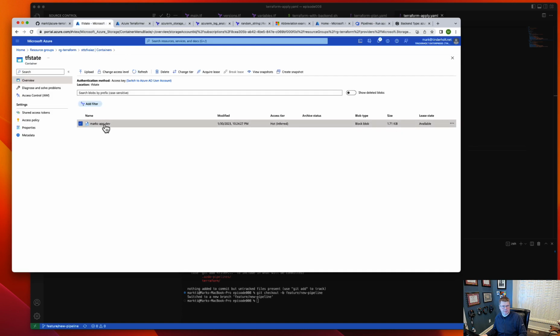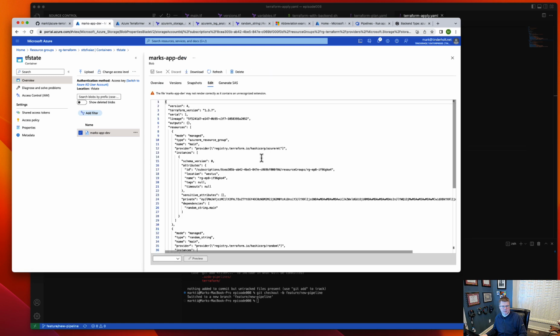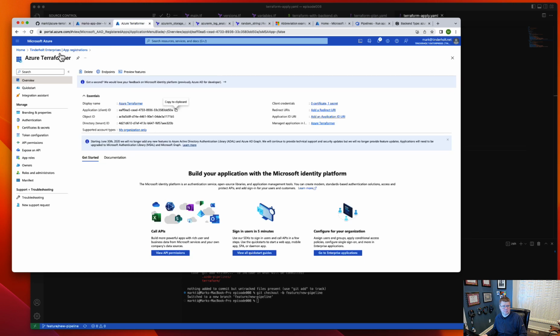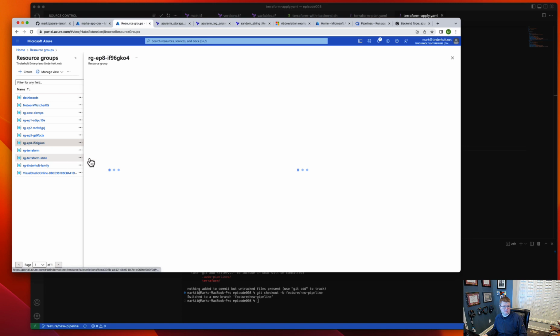We got some Terraform state in here for dev. Mark's app dev. There it is. And we got a resource group. Nice. Resource groups. There it is.